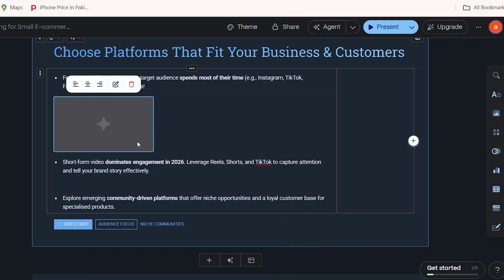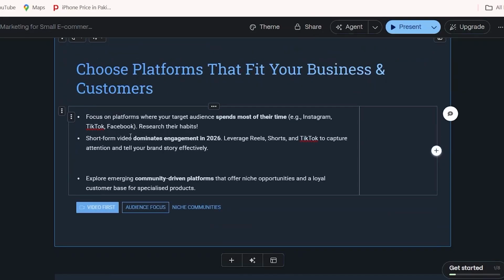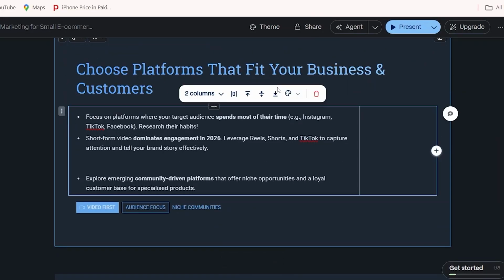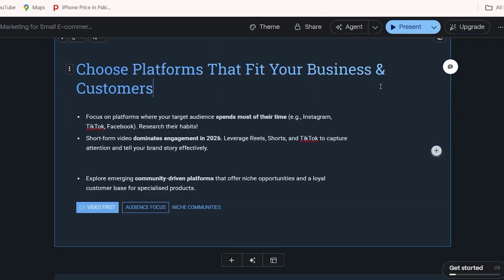I like how my slide is as it is. I can go ahead and delete it. If you want, you can also remove things as you like. Okay, perfect.